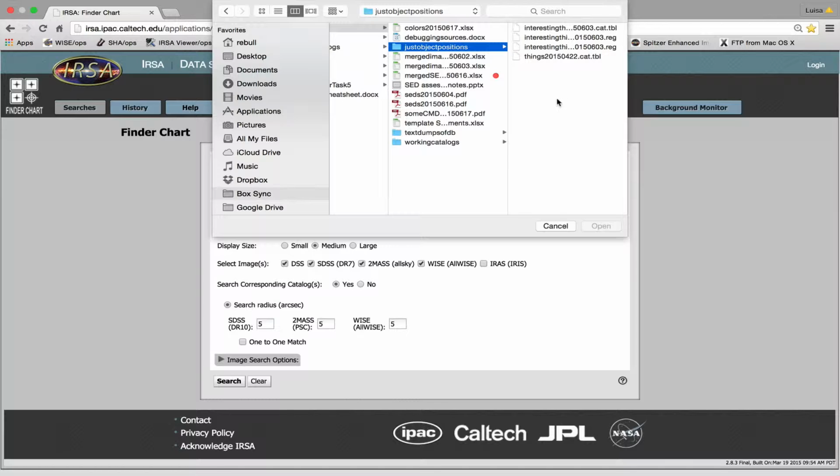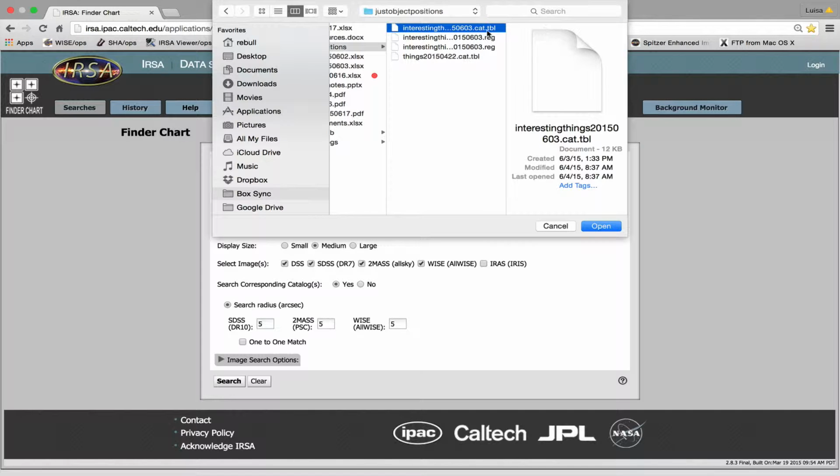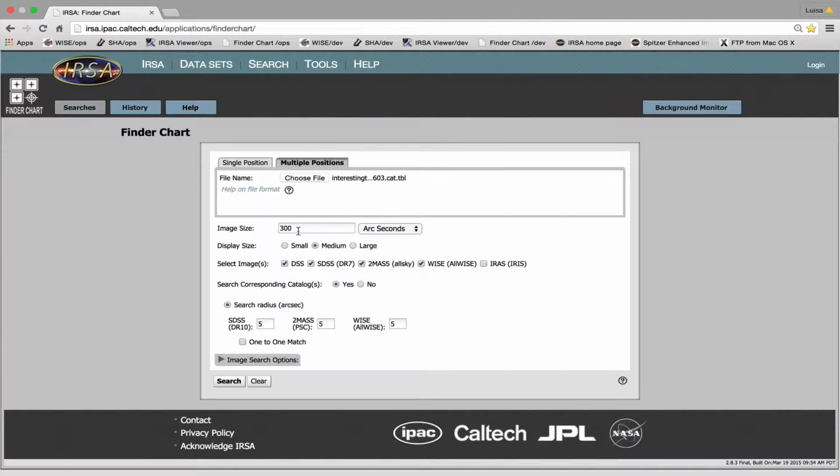When you're doing the search, you might as well upload just the one with the positions, because that's really all it needs. We want the .tbl file, the IPAC table format, not the regions file. We want the table file. Open. All right, so we're going to change this to be 30 arc seconds.